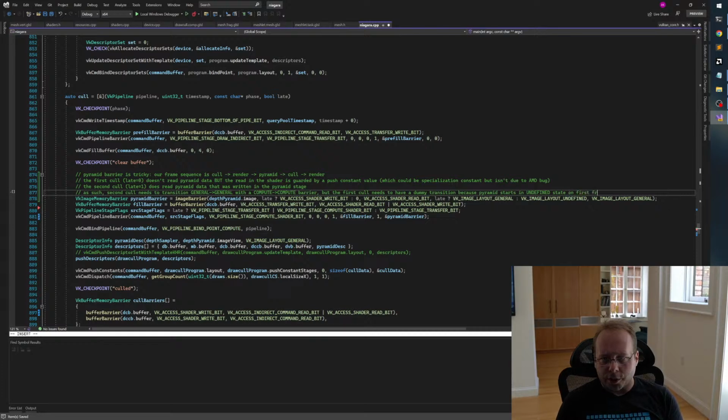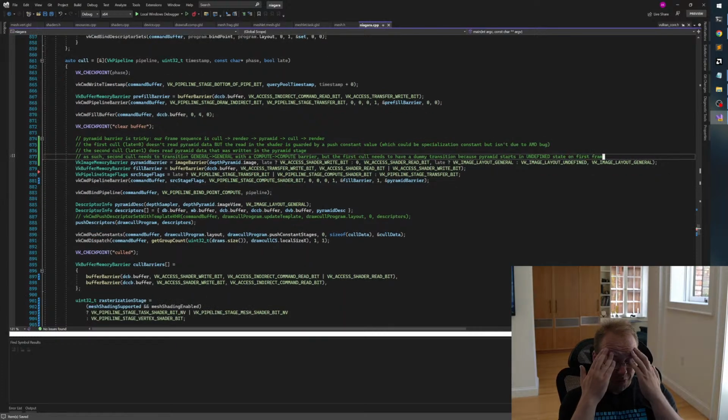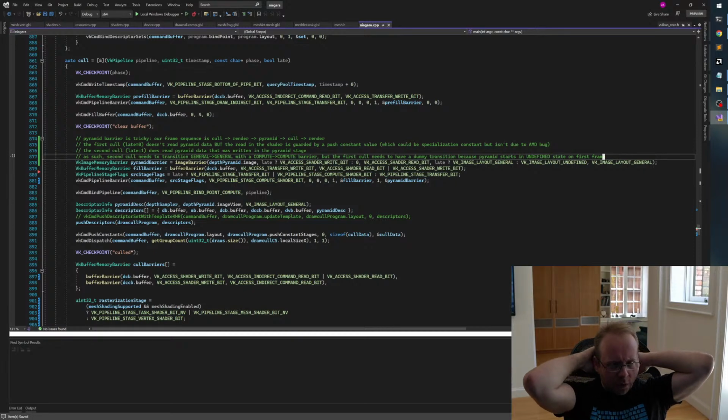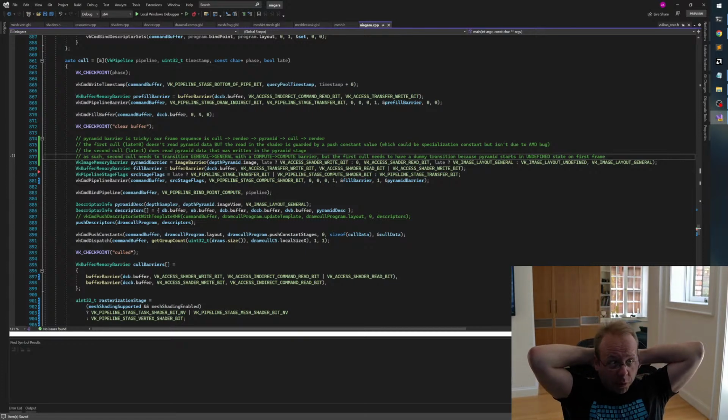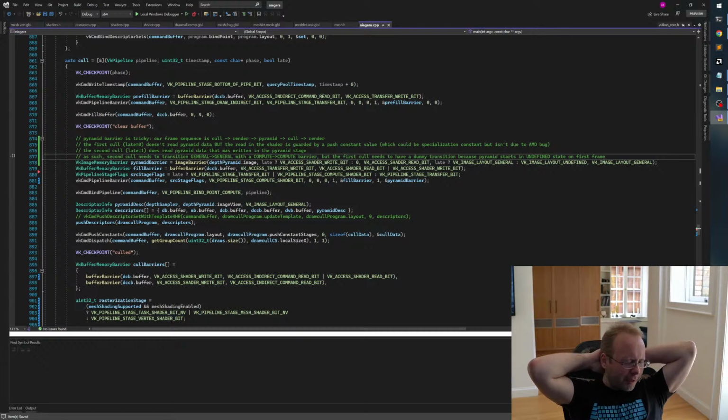All right, so I don't know if you can follow this comment. In Vulkan, there is this really annoying problem, which is that often you expect that the resources are in a somewhat consistent state throughout the frame. For example, the depth pyramid here, we actually always keep it in the general state. However, when you create it, it doesn't start in general, it starts in undefined, and you cannot change that.